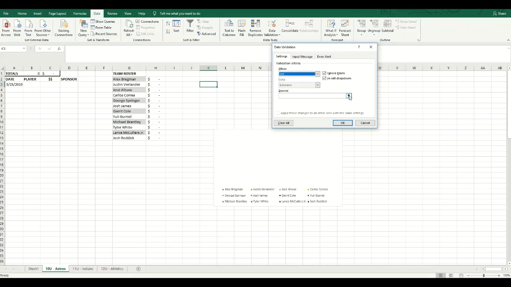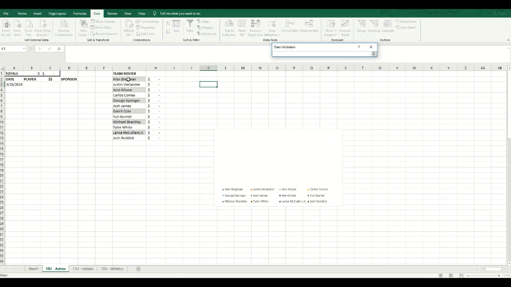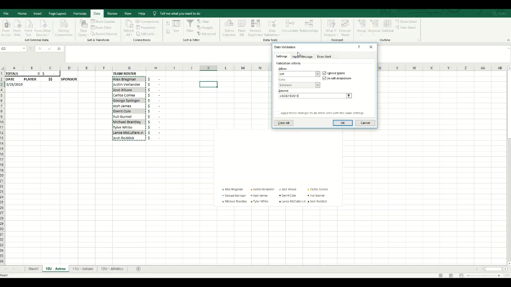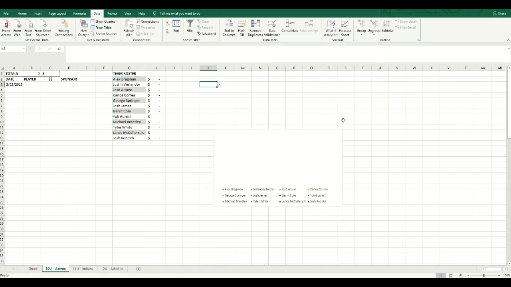And for Source, we'll click this button, and we'll highlight everyone's names. You see it says G2 through G13. I'm going to press Enter, and then OK. Make sure this in-cell drop-down is selected, and ignore blanks are also selected. I'm going to hit OK. So now I have my drop-down. Everybody's name, from Josh Reddick all the way up to Alex Bregman.